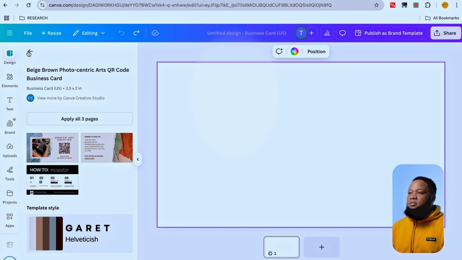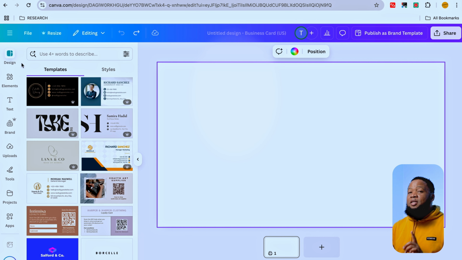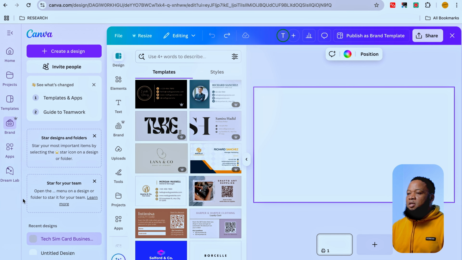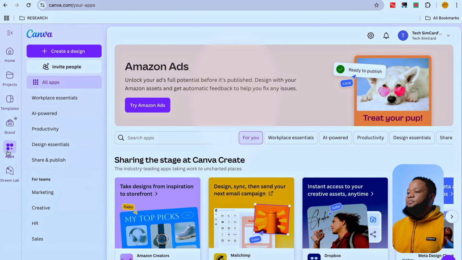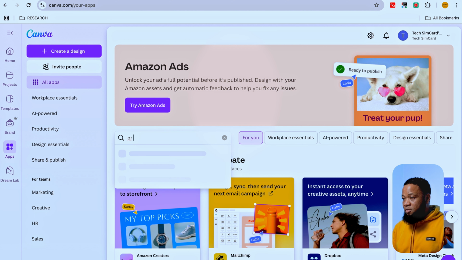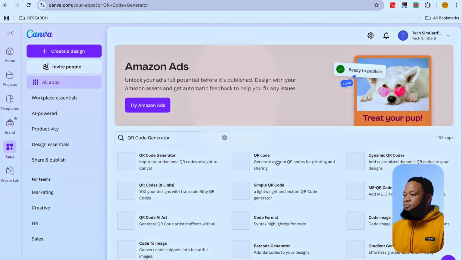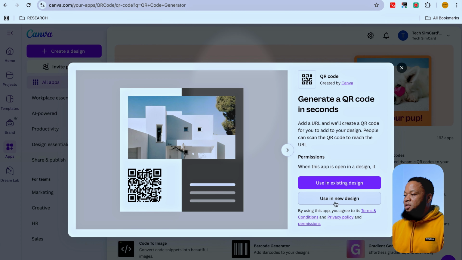Now, let's say I want to do it for a link to a website. I'm going to go back to my homepage, and then go back again under apps. We're looking for, you can just say QR code. The one we had chosen was specific to a contact QR code, but for this one, it's just for links. So you can just go here under QR code and then use existing.